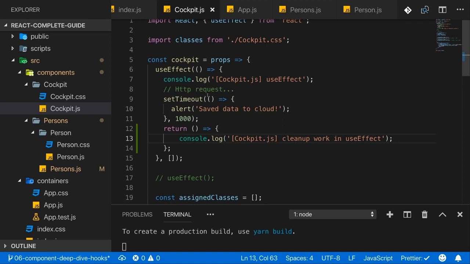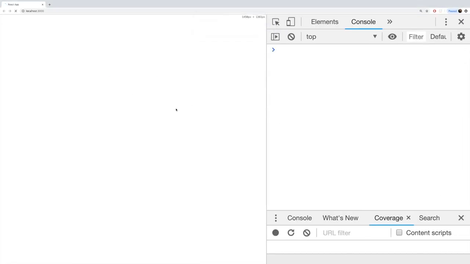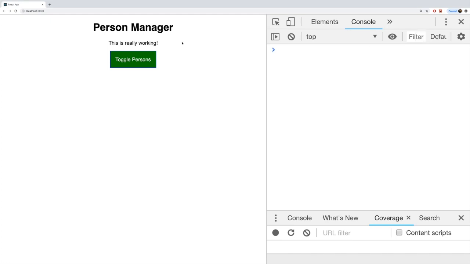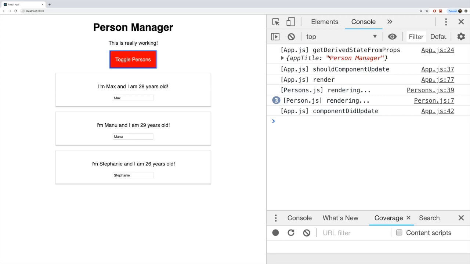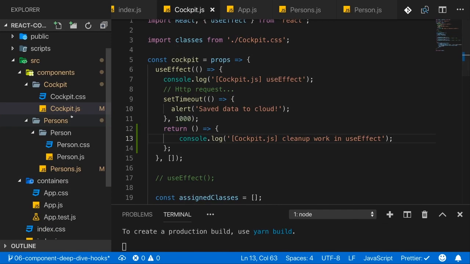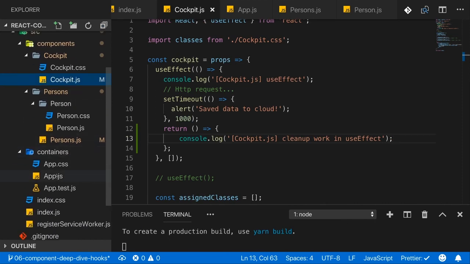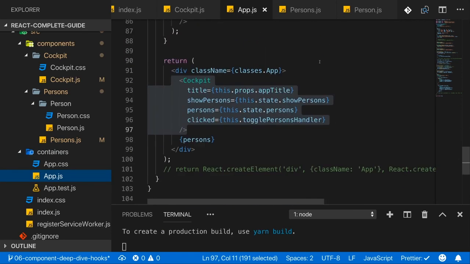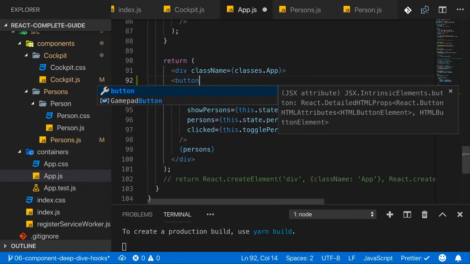With that added, let's see what this does. If I reload, I get this alert, and this is it. We have useEffect here. What you won't see is anything else. You never see that cleanup work because the cockpit component is actually never removed. Now to demonstrate how to get rid of it though, let's go to the app.js file. And let's add a new button here.